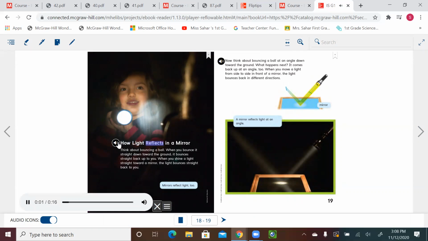How light reflects in a mirror. Think about bouncing a ball. When you bounce it straight down toward the ground, it bounces straight back up to you. When you shine a light straight toward a mirror, the light bounces straight back to you. Mirrors reflect light too. Okay, remember this part.